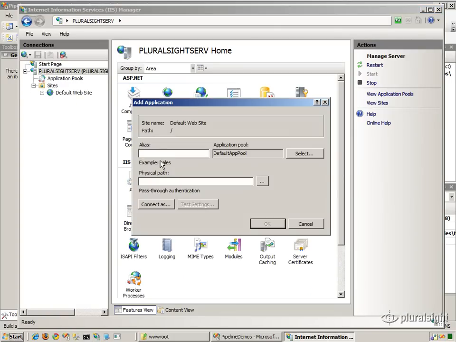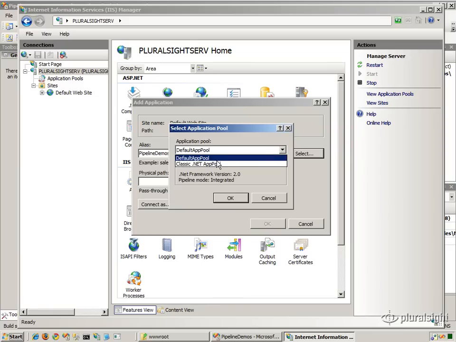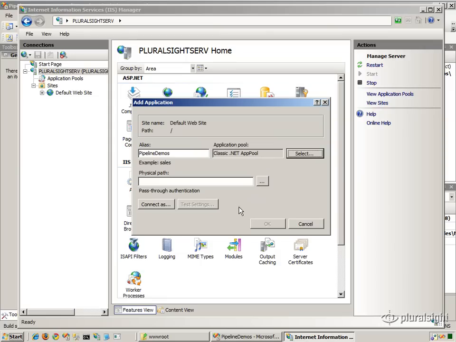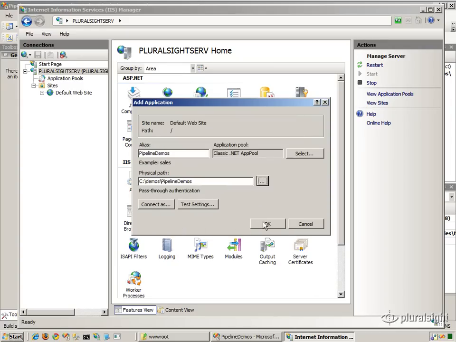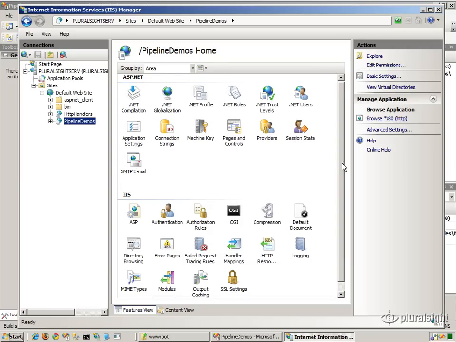So I'm going to add a new application, call it pipeline demos, and I'm going to change the app pool just so that I can show you what it looks like to deploy to IIS 6 instead of IIS 7. So what I'm doing is running IIS 7 in classic pipeline mode, which means that it goes through the ISAPI filters before it dispatches onto ASP.NET. So it behaves much closer to the way that IIS 6 behaves. And for the physical path, I'm going to drop it onto our pipeline demos directory, which is where my application is. Okay, so let's go ahead and start there.